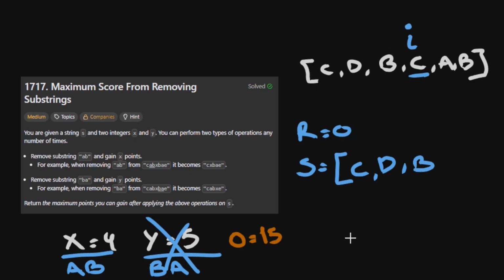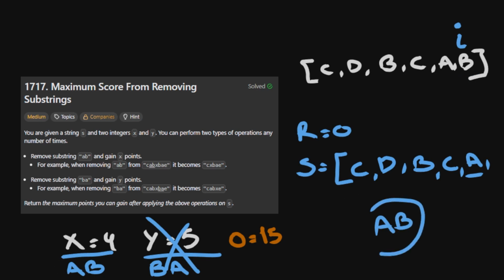Now we are here. The current string is BC, which is different from the target, so we add C here and we continue. Now we are here. The current string is CA, which is different from AB, so we add A to the stack and we continue. Now we are here. The current string is AB, which is equal to our target. So here we do the same as before.